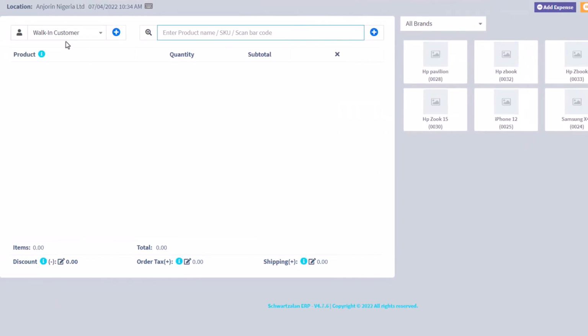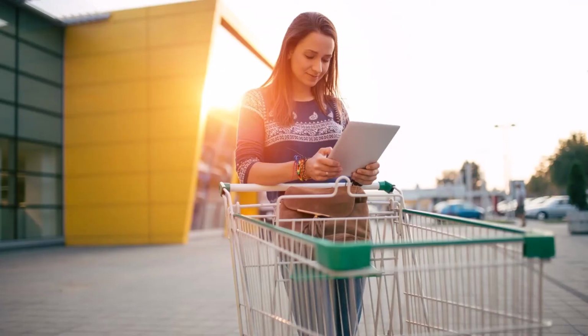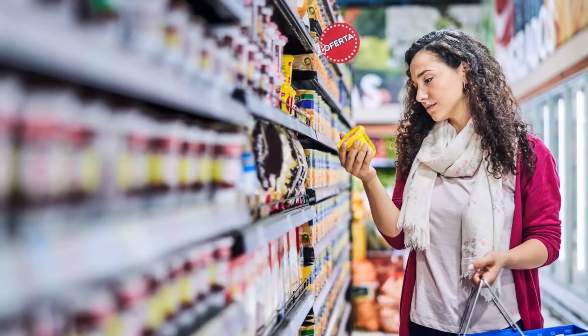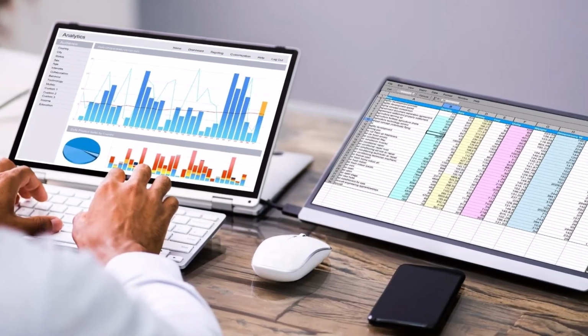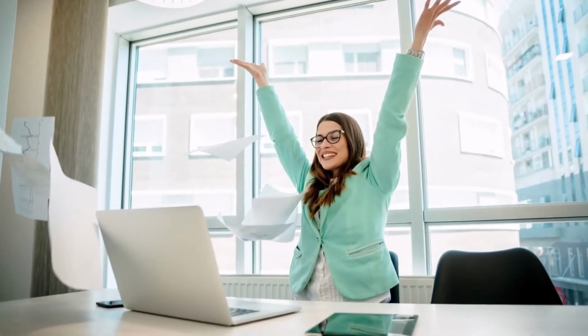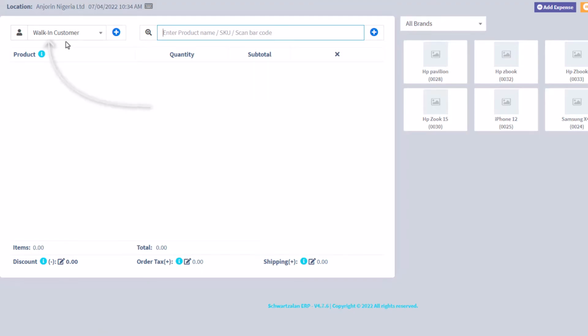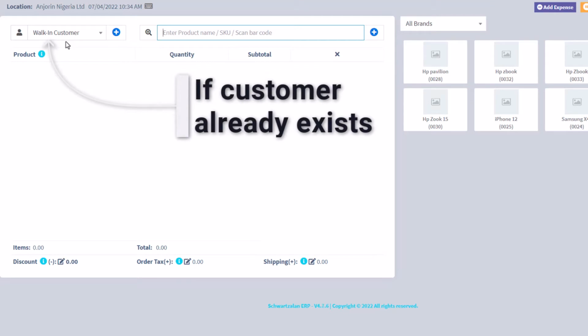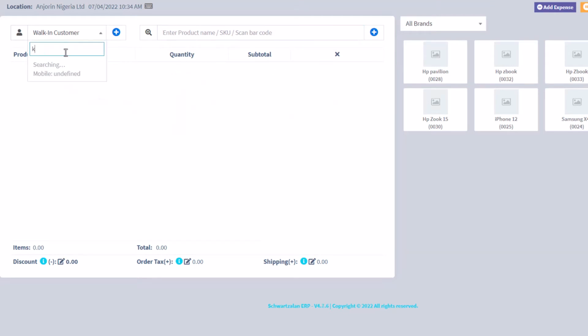For every sale, the customer might be a walk-in customer or an existing customer. If the customer is a walk-in customer, you can request her details and input them into your system. If he isn't willing, you can still complete the sale. However, if the customer is an existing customer, input the first 3 letters of the customer's name, and the full detail of the customer will be generated.